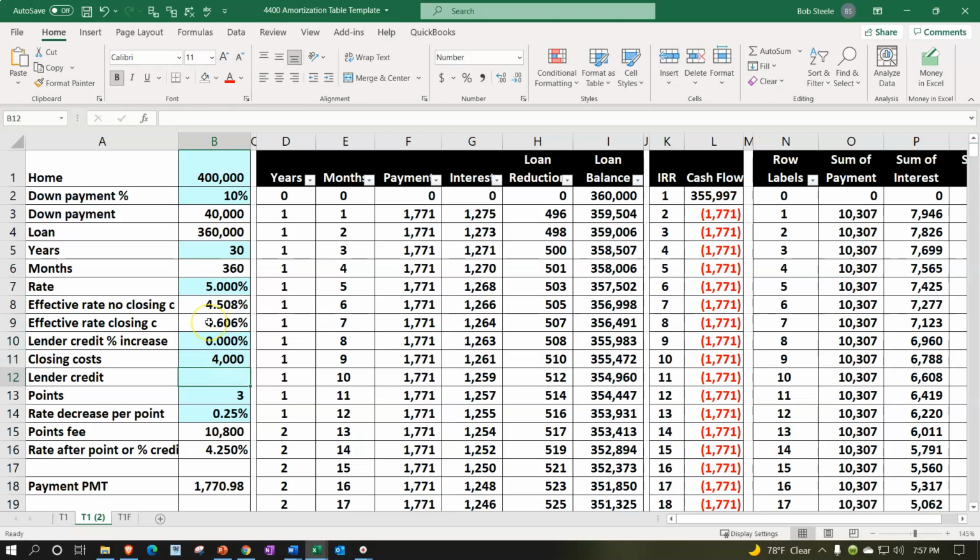And you'll see a difference here between these two rates. The one up top not taking into consideration the closing costs, just the points. The second one is doing the closing costs as well. So those are the points. You can adjust that as we've seen in prior presentation. The fees for the points will calculate automatically.